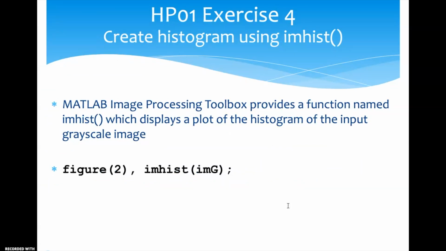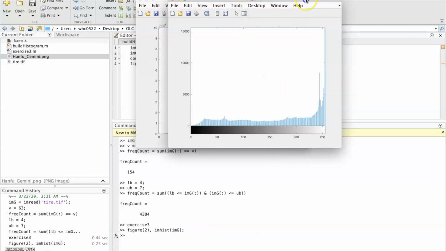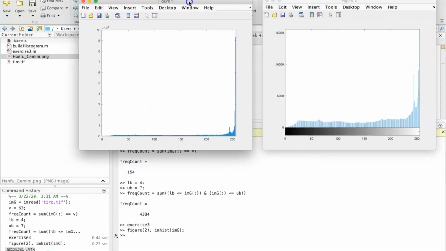In exercise 4, we will practice how to use the imhist function provided in the MATLAB image processing toolbox. Imhist displays a plot of the histogram of input grayscale image. In this example, we will open a figure window 2 and use imhist to apply on the img. So you can see it's displayed in figure window 2.